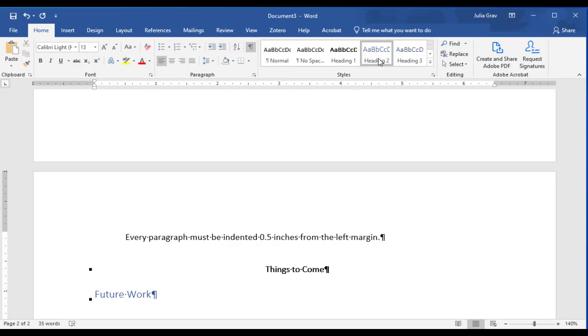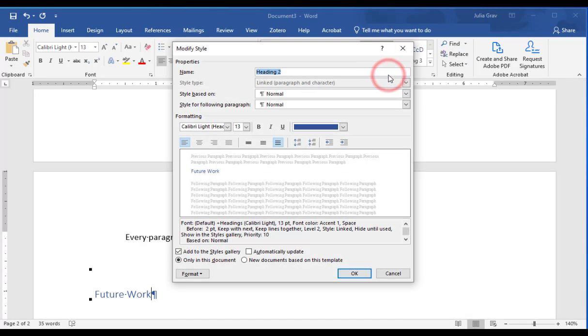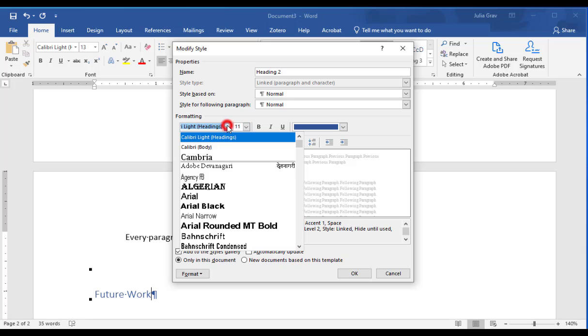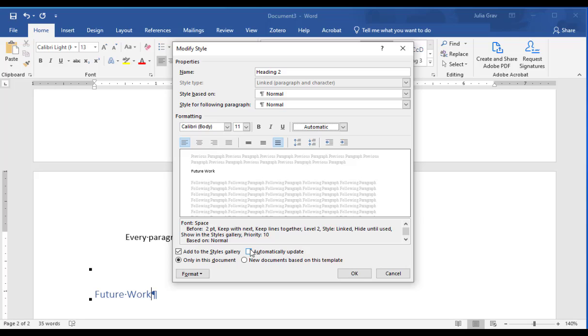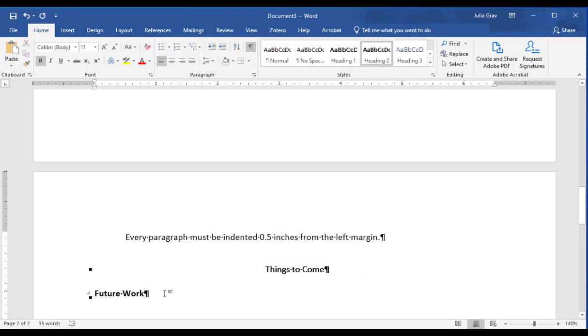And we'll assign that to heading 2. Well, this is not set up for APA styles either. So again, we're going to modify this style. It needs to be the same font size, the same font, and we're going to set it as bold and black. So click OK. That should set that up as our level 2 heading.